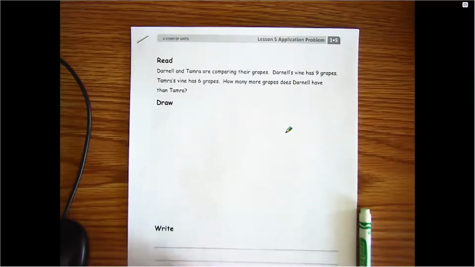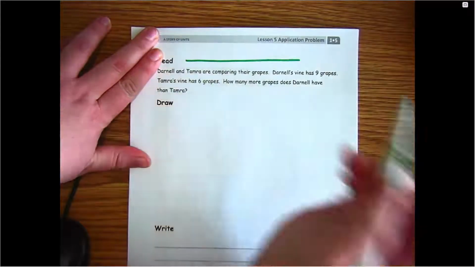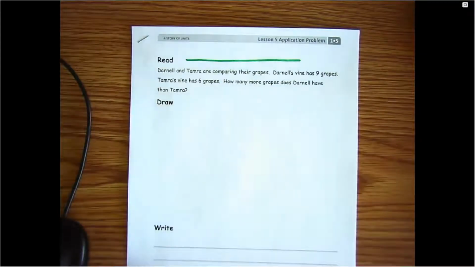So the first thing you're going to do is write your name at the top, because that's the first thing we always do. And when you turn this in to Mrs. Borrello, she's going to want to know whose beautiful work this was. So you can write your name right here. That would be great. Just right at the top. Let's read our application problem. Are you ready? Awesome.